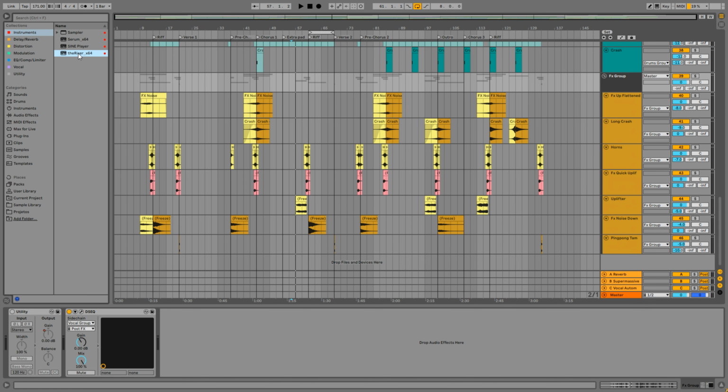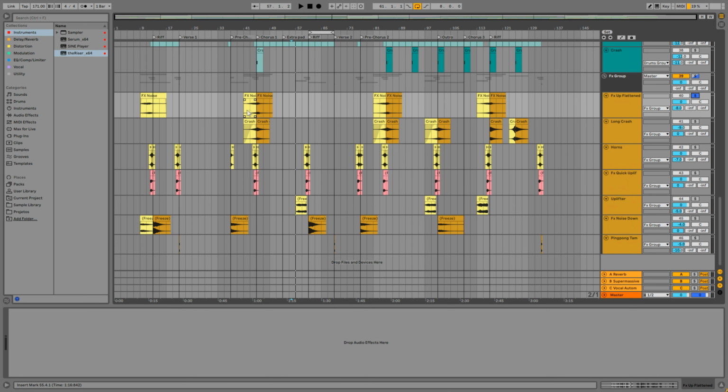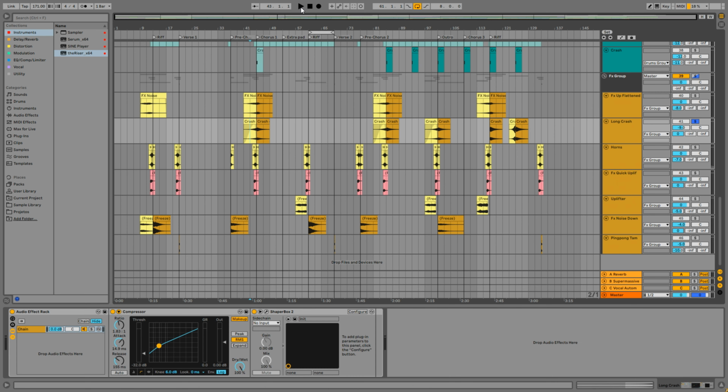So let me show you what these effects sound like. The first one, a very cool uplifter with some movement. Second effect is what I call delayed crash.